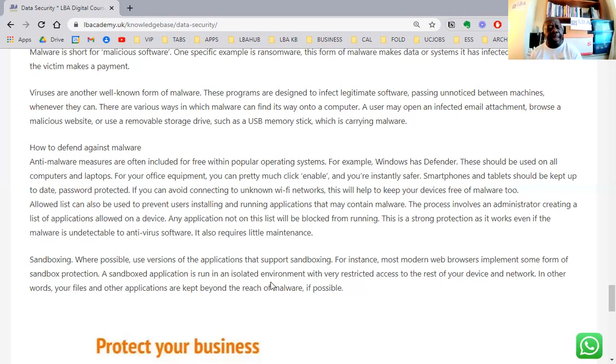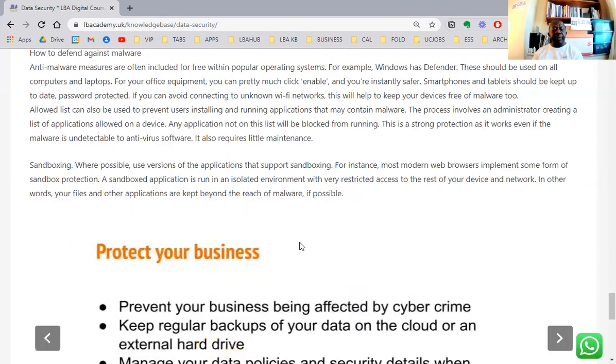Going the whole hog, there's what we call sandboxing. So where possible, use versions of the applications that support sandboxing. For instance, most web browsers implement some form of sandbox protection. A sandboxed application is run in an isolated environment with very restricted access to the rest of your device and network. In other words, your files and other applications are kept beyond the reach of malware if possible.